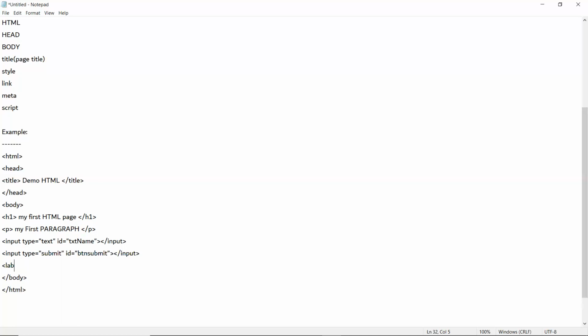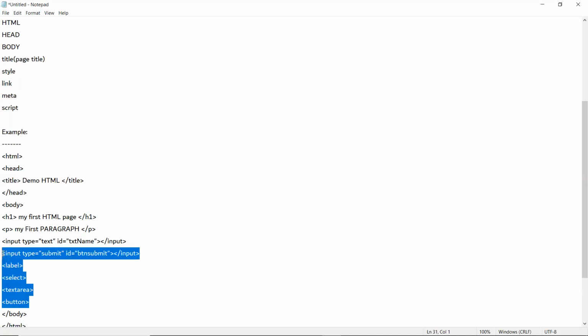If you want a label, you can use label. And if you want a drop down, you can use select. And if you want a text area, so if you want to enter more text, the text input is not going to support it. If you want to enter more text, use text area. And if you want buttons, instead of submit, use the button tag, etc. So this is something we need to have, right?